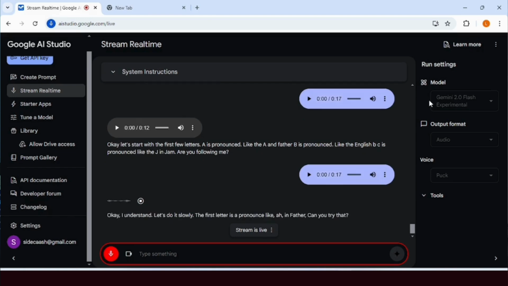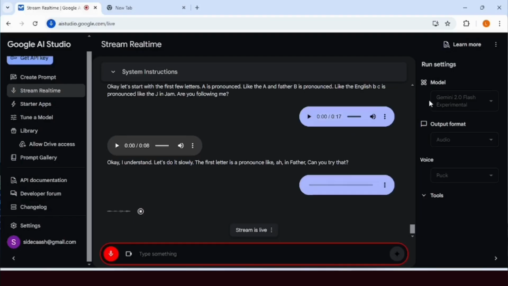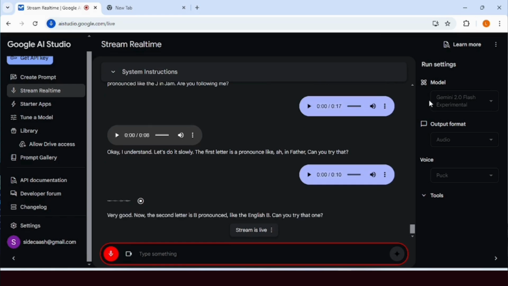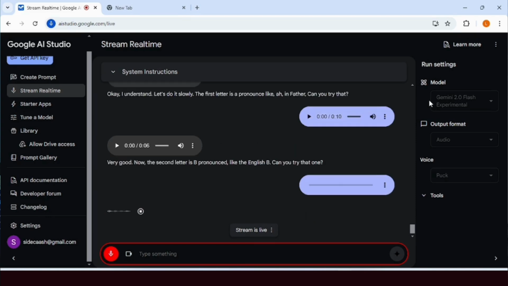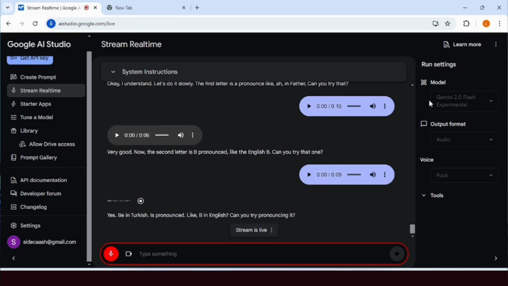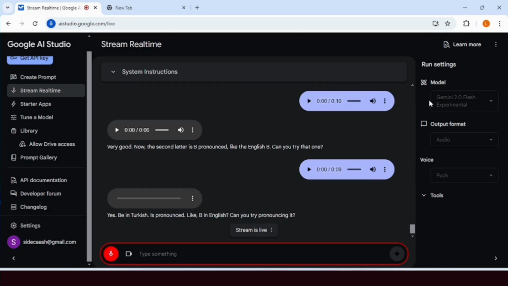The first letter is A, pronounced like ah in father. Can you try that? A. Very, very good. Now the second letter is B, pronounced like the English B. Can you try that one? B. In Turkish? Yes, B in Turkish is pronounced like B in English. Can you try pronouncing it? B.